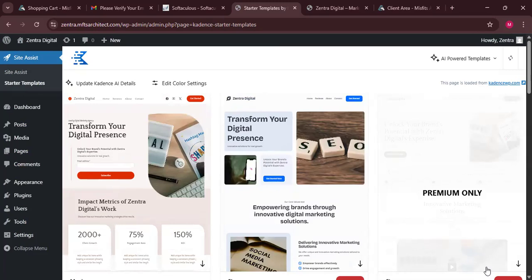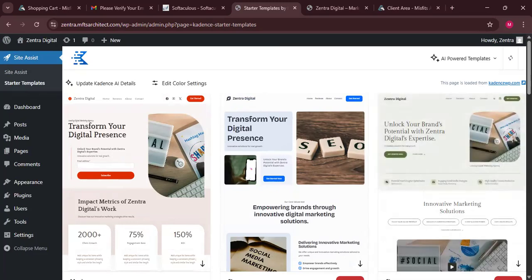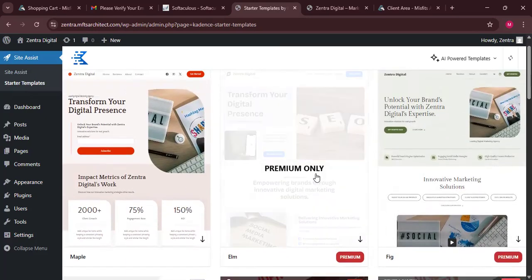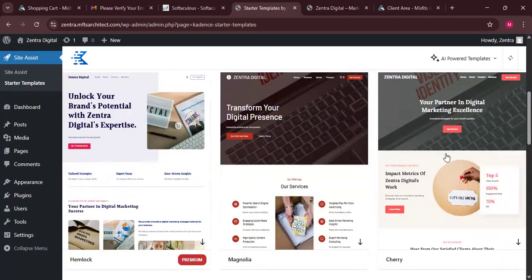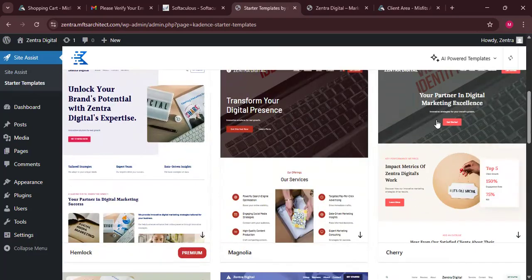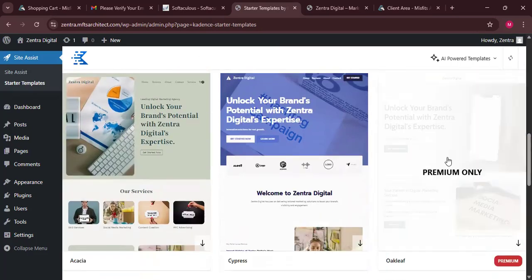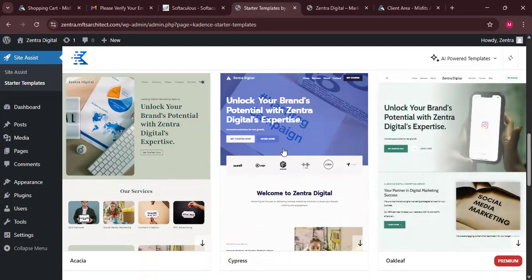Great. So now we have various AI generated templates that we can select from. Note some of these templates are premium, so we won't have access to them. This is not premium, this is free, so we have access to this. This is premium, this is premium. Let's keep scrolling down to see what you have access to. This is premium, this isn't. This looks nice. This is also available for us. This is premium. This looks nice.